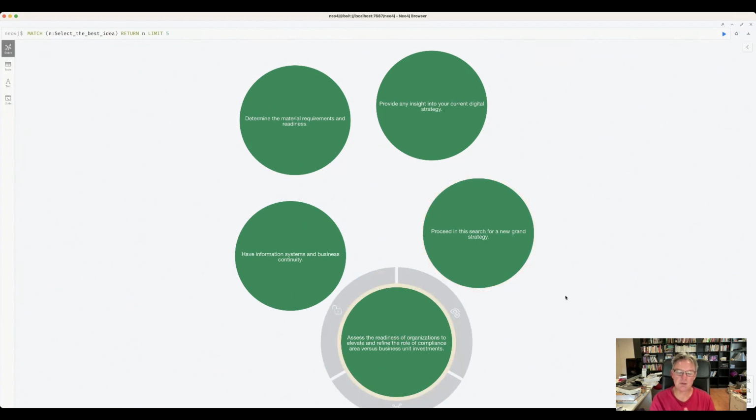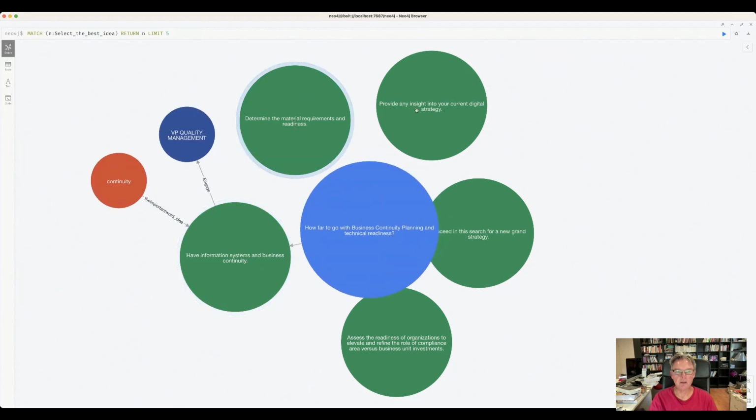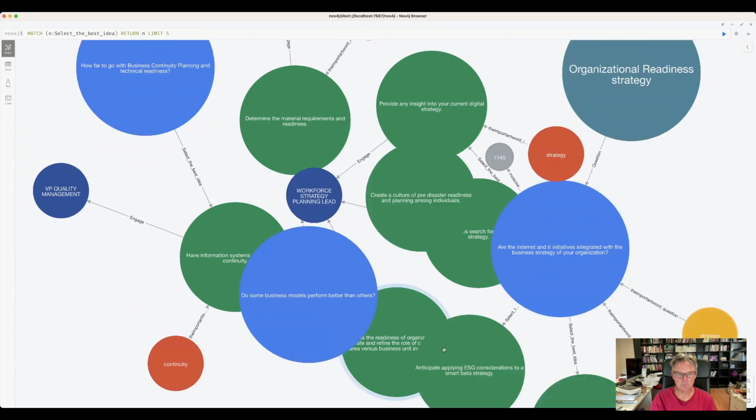Assess the readiness of organizations to elevate and refine the role of compliance area versus business unit investments. So compliance, or are we renewing, or are we just focusing on compliance and staying compliant with what we're doing, or finding a fine balance in between those? Have information systems and business continuity continuously throughout everything you're doing here. Now let me open them all up and we can have an overview of what's going on here actually.